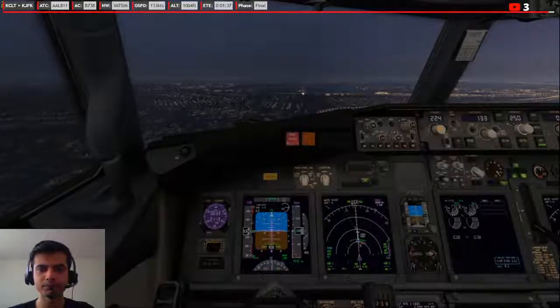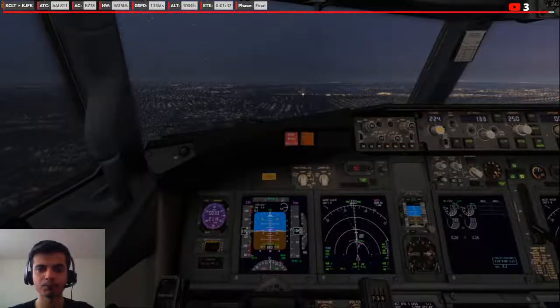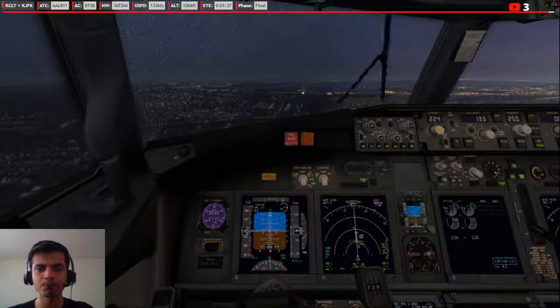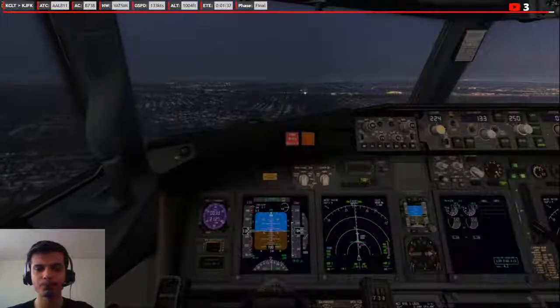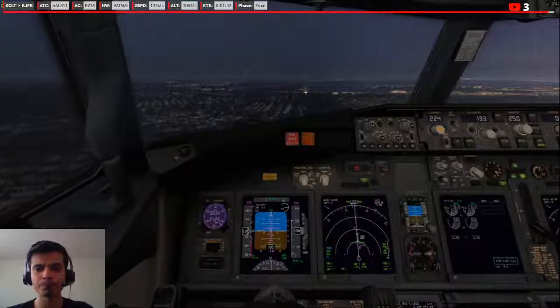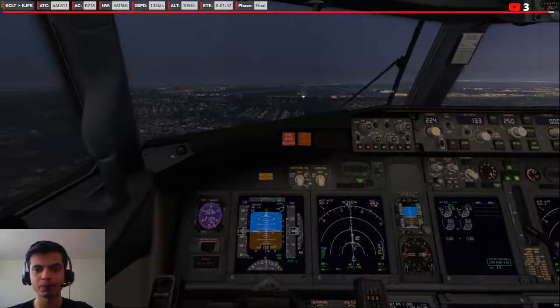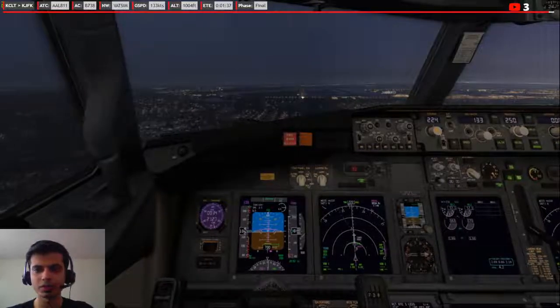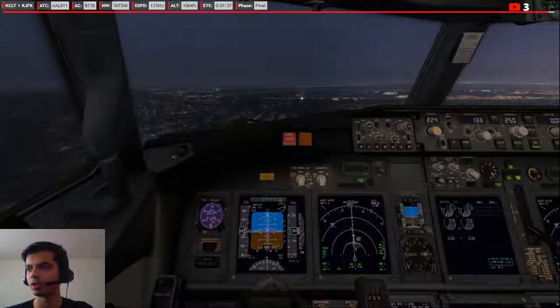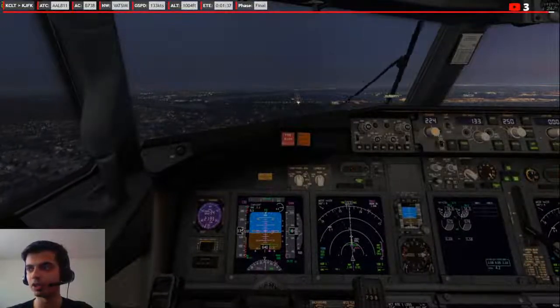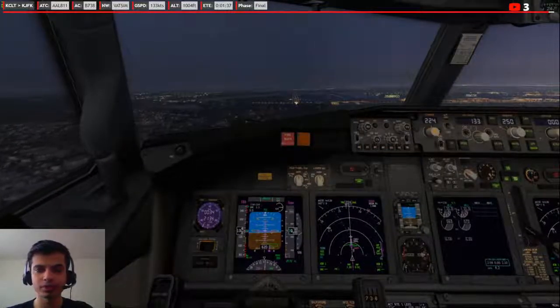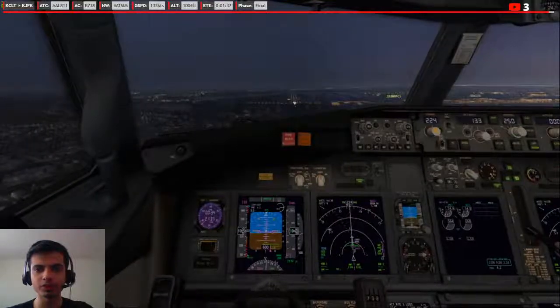Right on the approach. It's X-Plane 11. And I'm right about to land.